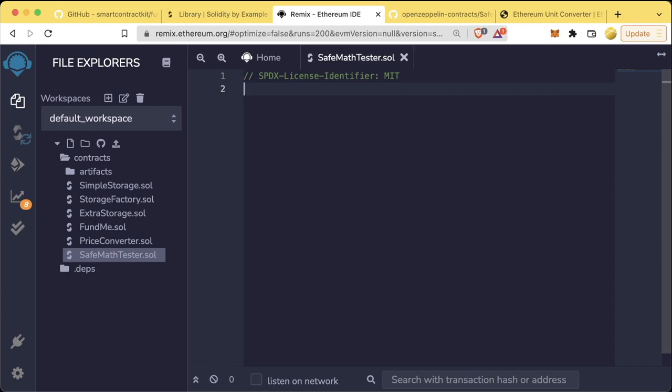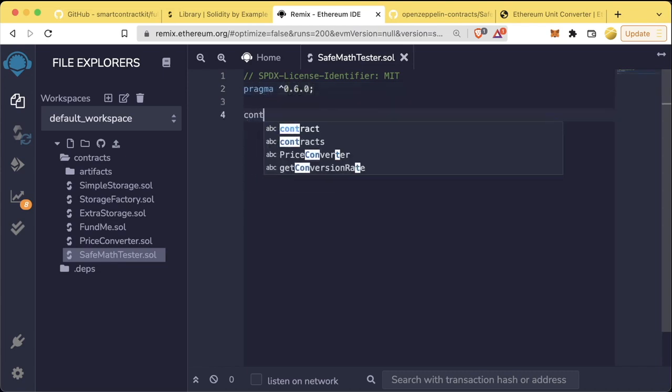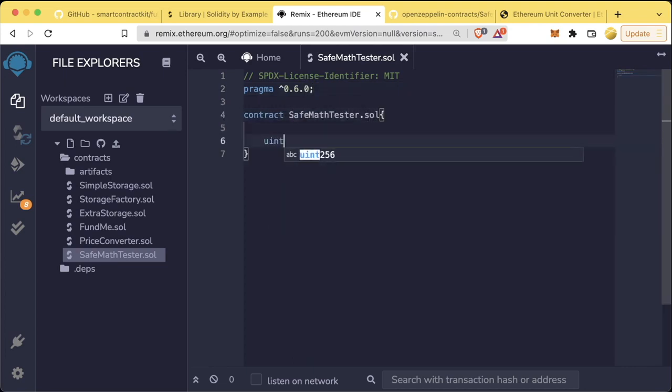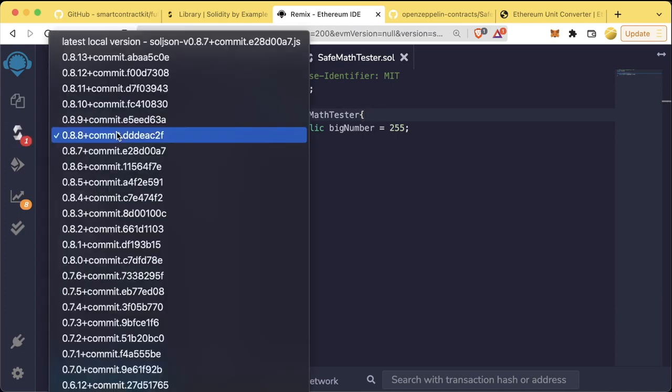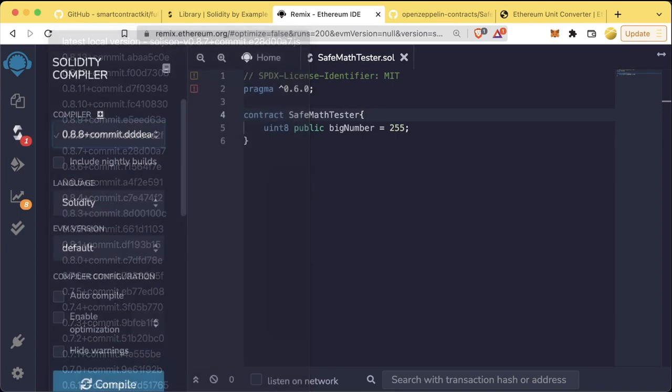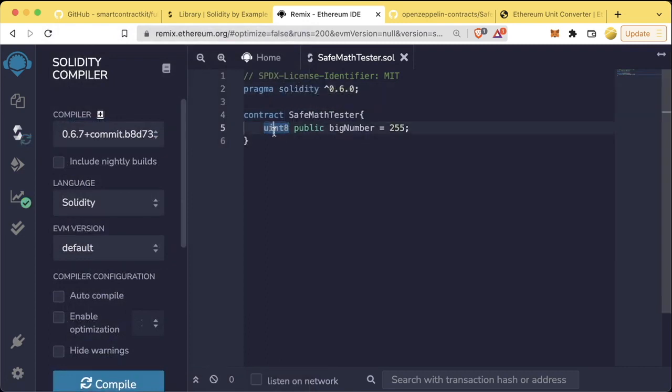This is going to be a contract we are going to deploy on a JavaScript virtual machine. We can use any version of Solidity before version 0.8 of Solidity. So for example, we'll use pragma solidity caret 0.6.0, and we'll create contract safemath_tester. Now, if I create a uint8 and I set it to public big number, and I set this to 255, let's go ahead and compile safemath_tester with 0.6.7. The maximum size of a uint8 is going to be 255. This is going to be the biggest number that we can fit in a uint8.